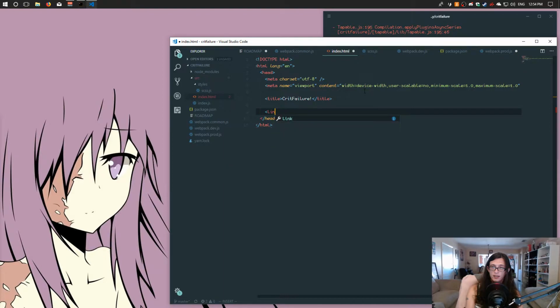Style, no, link, href equals. Oh, right, no, we don't even need to link that. But we don't have a favicon either, so I'll wait on that. Body, div ID equals root, and put in a space here because this is where the application will be injected.